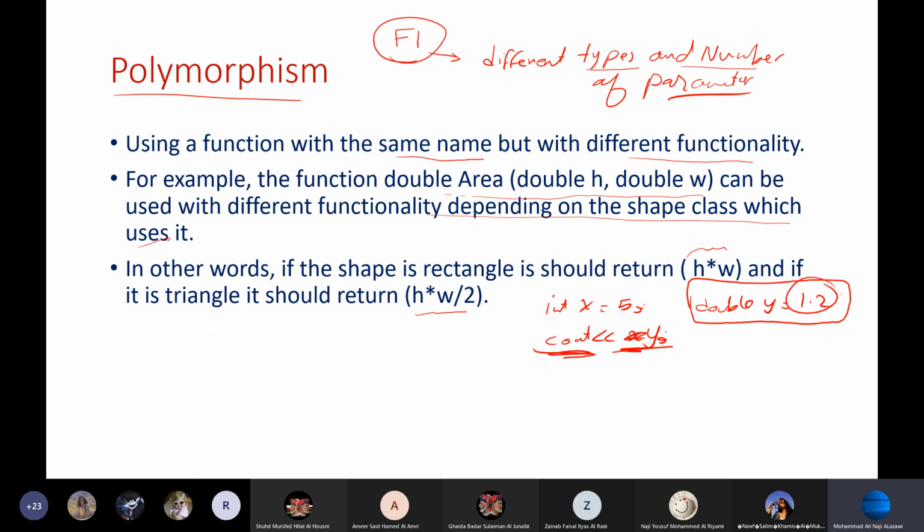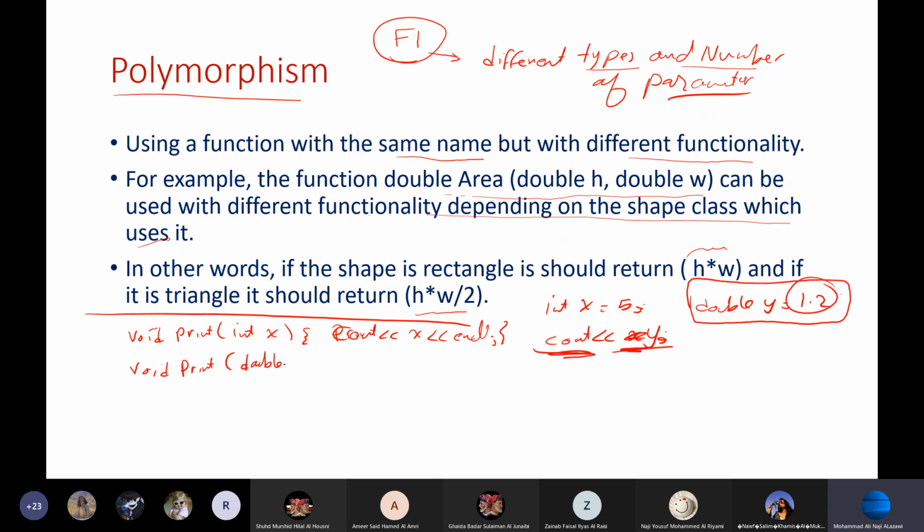Now, the easier example is the print. If we define a function, for example, void print of integer x, this is a regular function, and inside I put cout x and end line. Also, I can define another function void print, the same name but with a different type, double x, cout x end line.